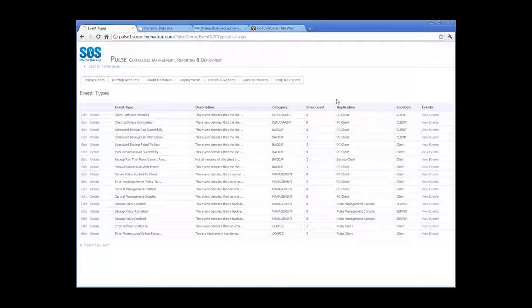If we look at the different event types that Pulse supports, it gives you a great sense of what Pulse can do. And here are the event types Pulse supports. Client software installed, client software uninstalled, scheduled backup ran successfully, scheduled backup ran with errors, scheduled backup failed to run. That's a really important report to be able to run, to see all the backups that were meant to run but didn't. Manual backup ran successfully.